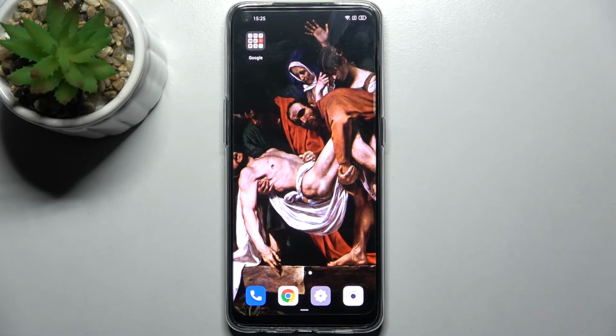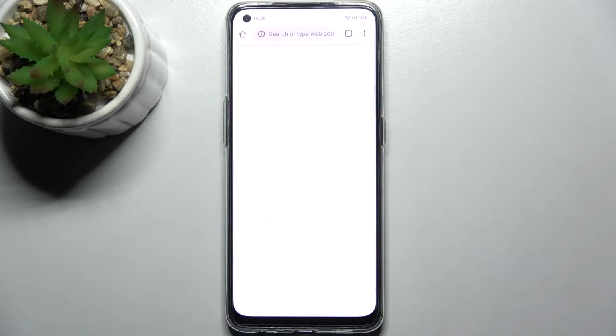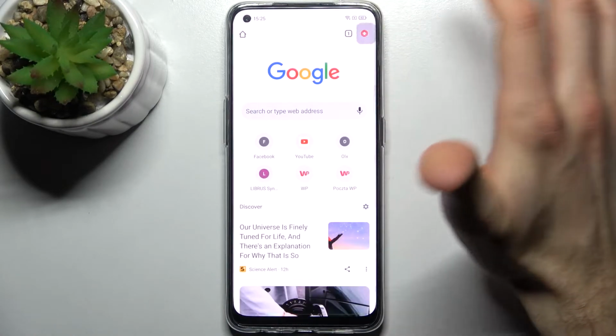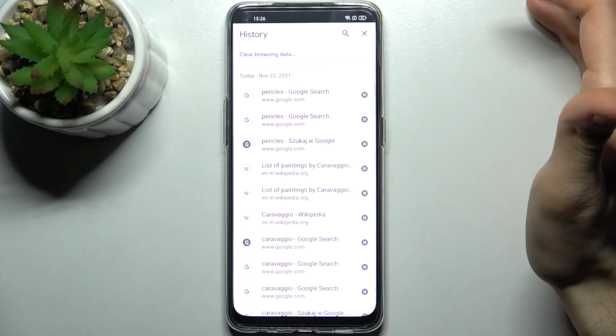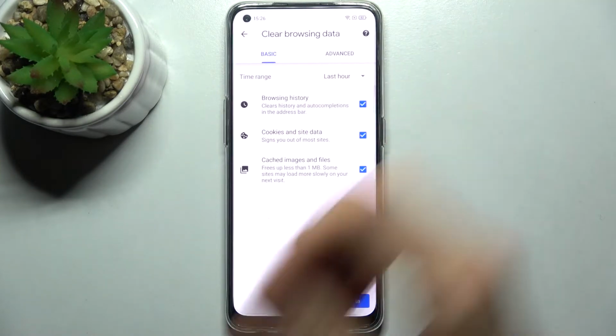Here I have OPPO Reno 5 Lite, and today I'm going to show you how to clear browsing data from this device. So firstly, you have to open your internet browser, which you normally use, and tap here, go to its history section, tap clear browsing data.